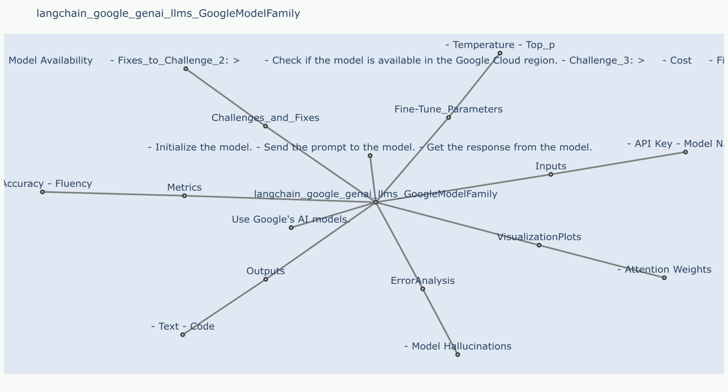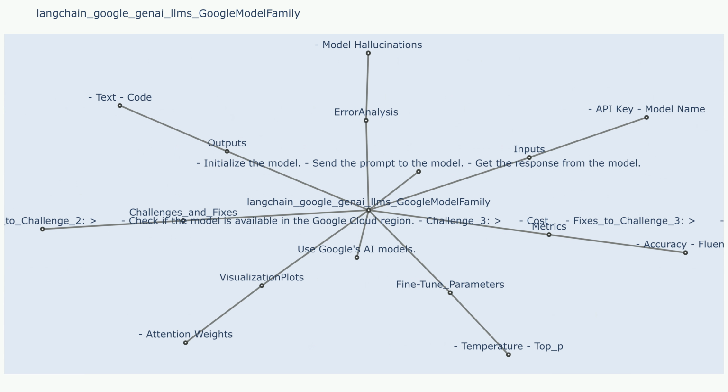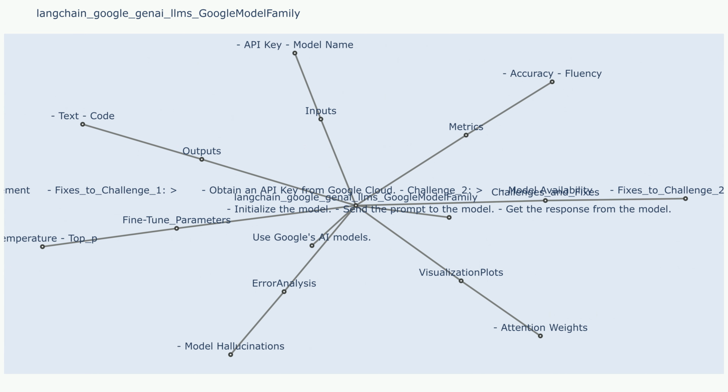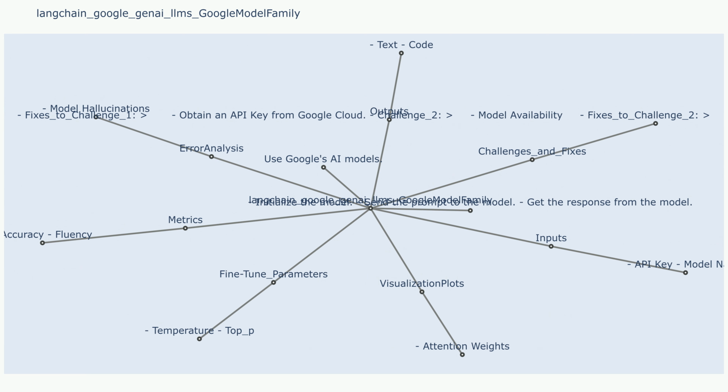Visualization plots. Attention heat maps visualize the model's attention weights during processing, highlighting which parts of the input text were most important for generating the output. Embedding projections represent the model's internal representations of words or phrases in a lower dimensional space, revealing relationships and patterns.